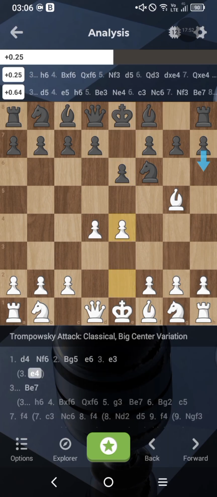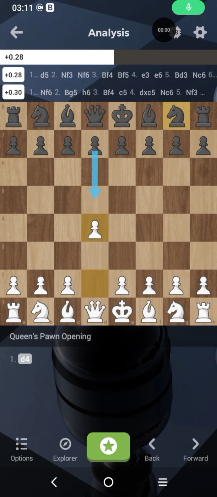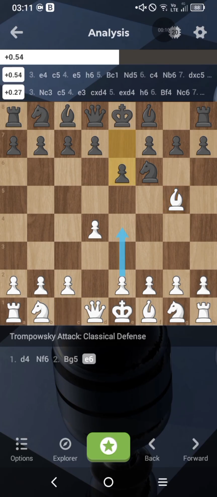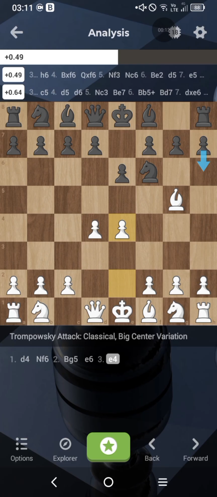the big center variation. I know I said big boy, I watched too much GothamChess before this video. It is basically e4, and the point of this is you're trying to win the knight. You're not going to do that. That's not the point.